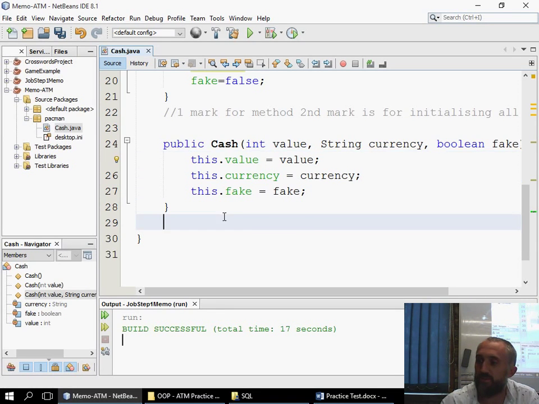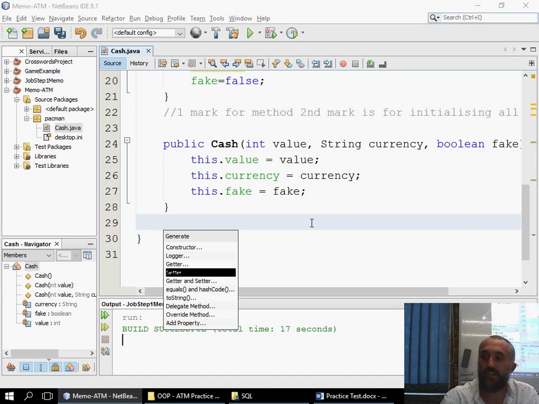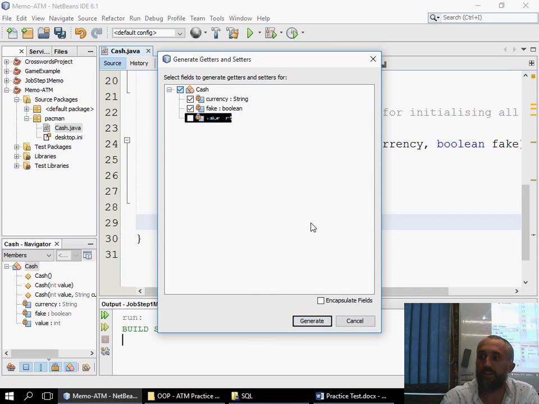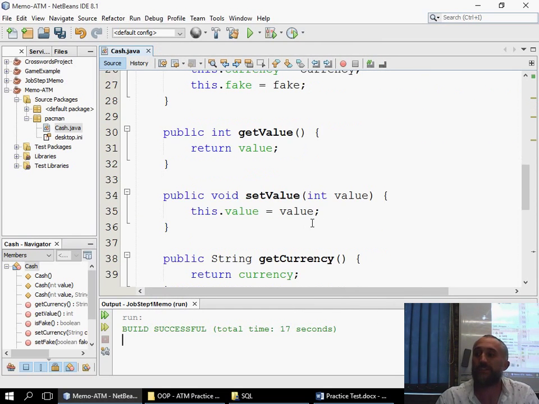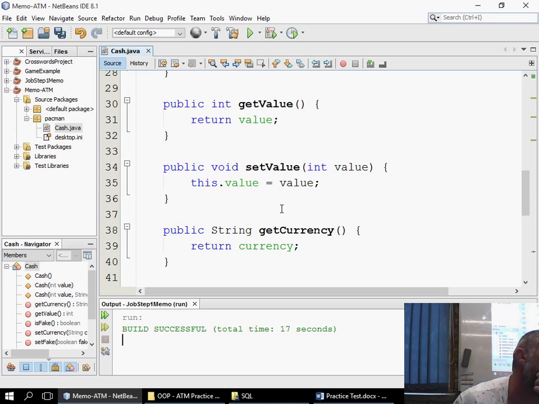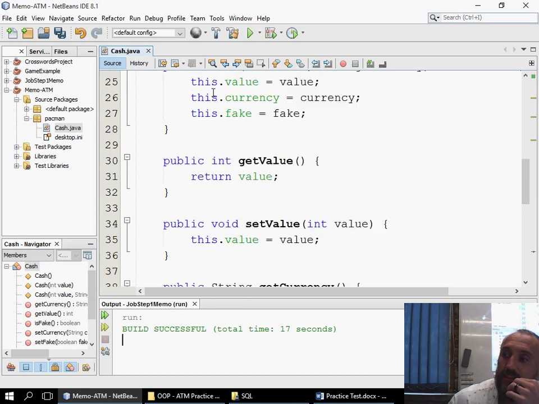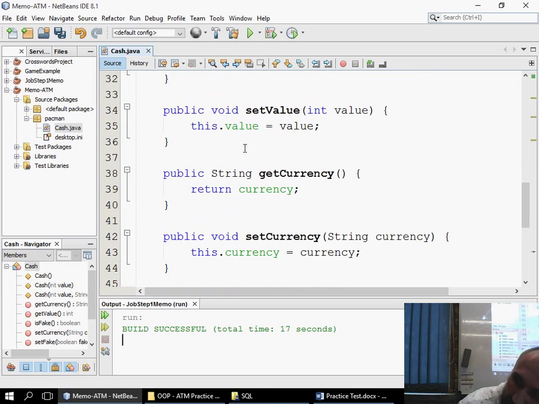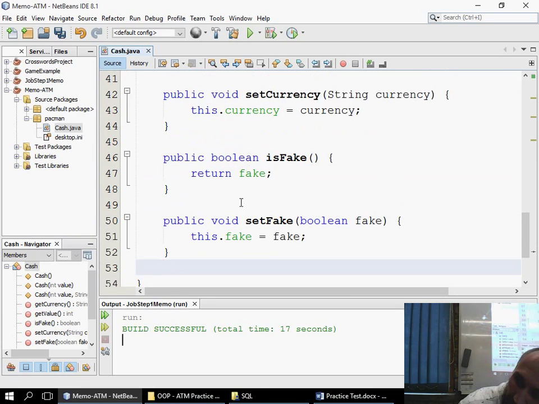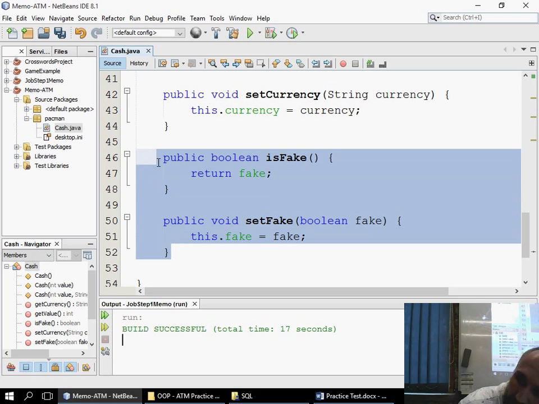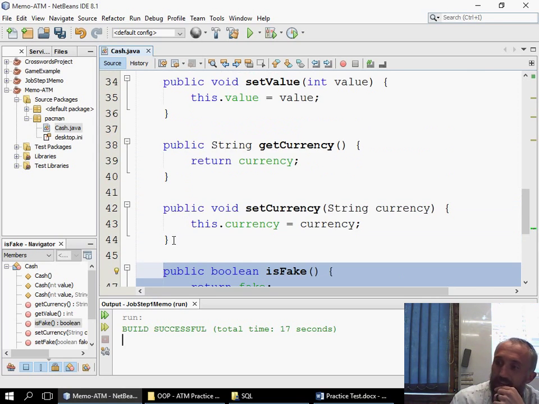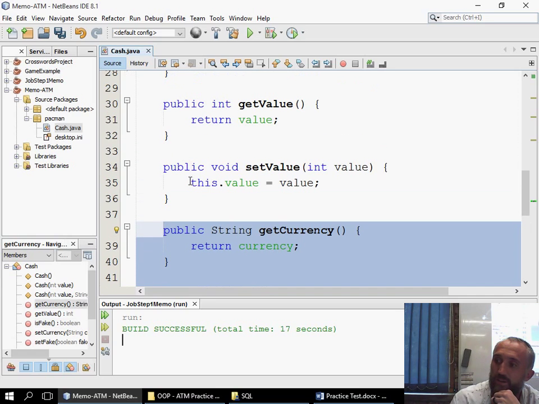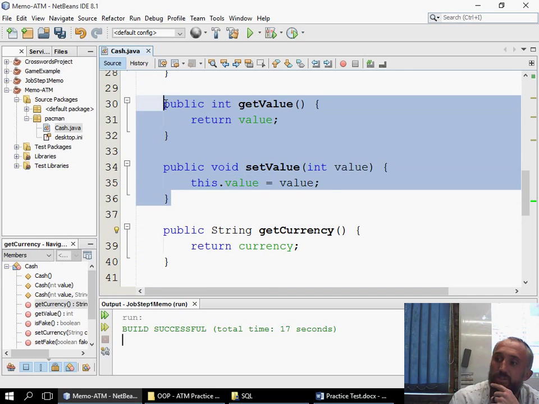Now it says create your setters and getters. Alt insert getters and setters. You tick all fields, generate. Quite frankly, if you didn't get this right, damn. But I'm allocating a mark per setter and getter of a thing. So get fake and set fake is 1 mark. Get currency and set currency is 1 mark. Get value and set value is 1 mark.